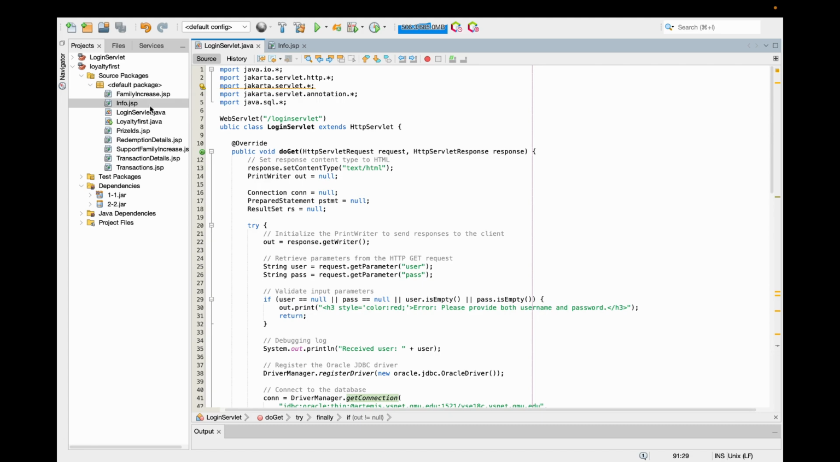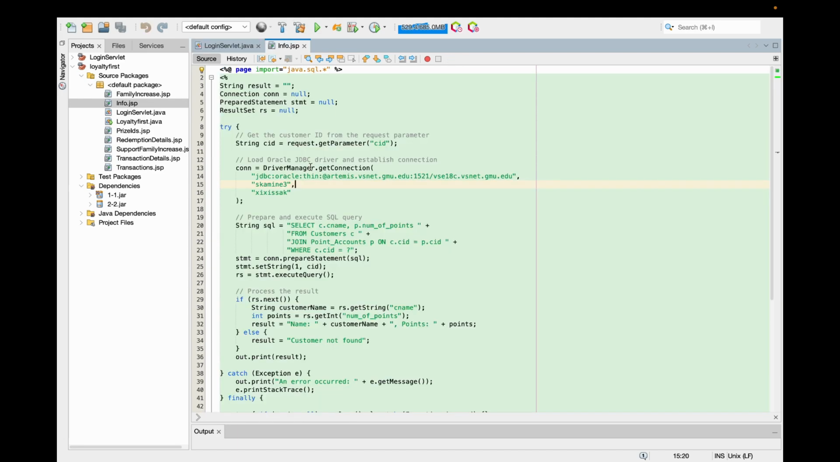Next I'll go with the JSP files. I'll start with info.jsp. The aim of info.jsp is that we need to pass customer ID as the request parameter. It takes customer ID as the input parameter, and the response should contain the customer name and the number of points that are collected by the customer.